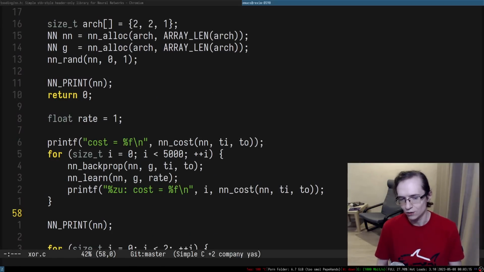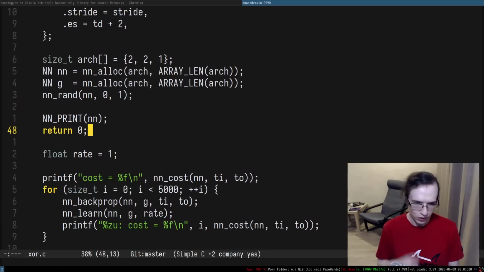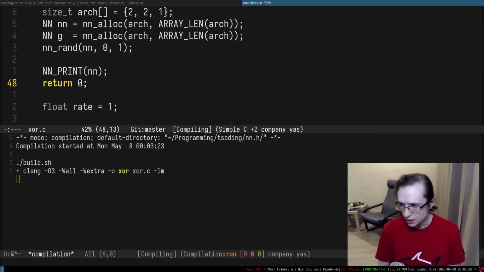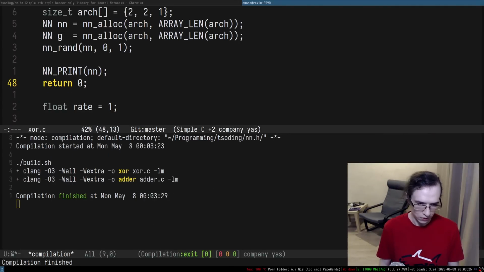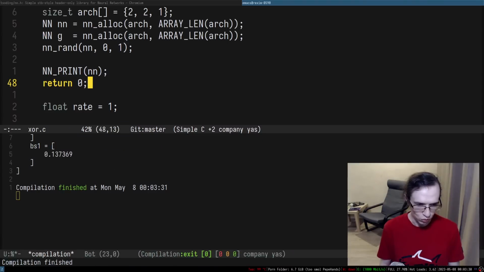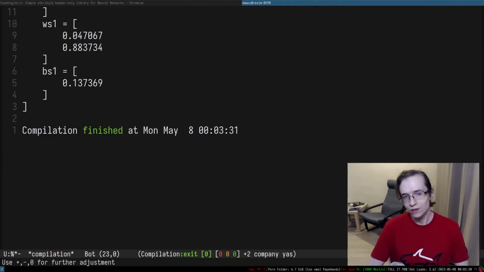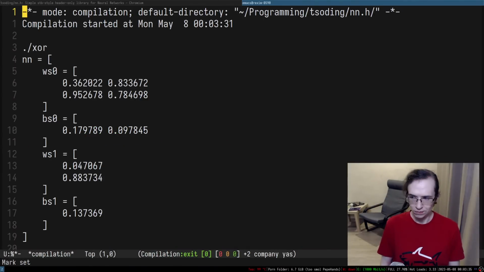Here we do training, as you can see, back propagation and so on and so forth. We're gonna skip that, we're gonna return right away. I'm gonna build this entire thing, and we're gonna try to run this, right? So this is gonna be Zor, and this is how the neural network looks.